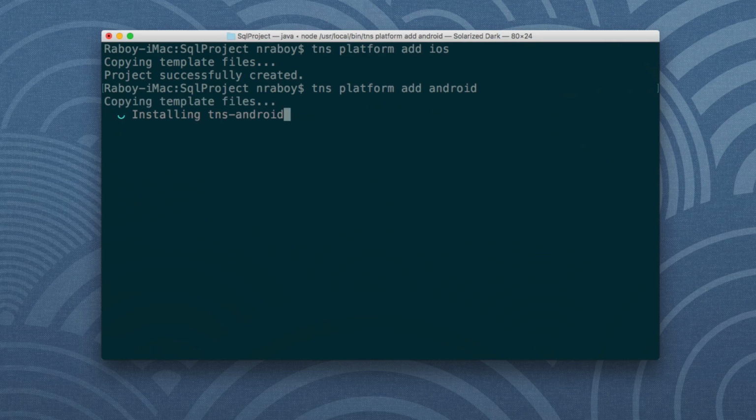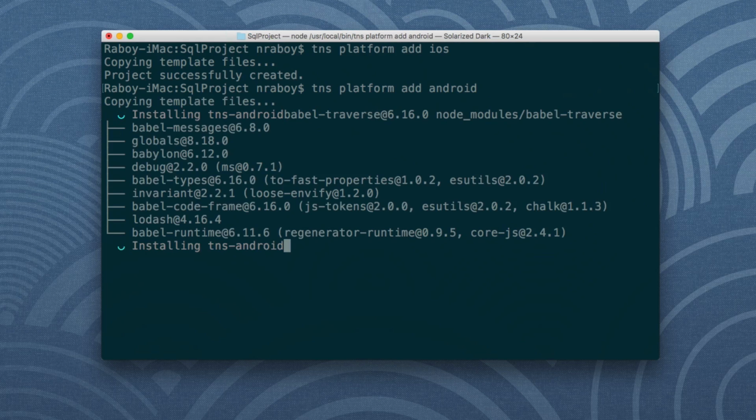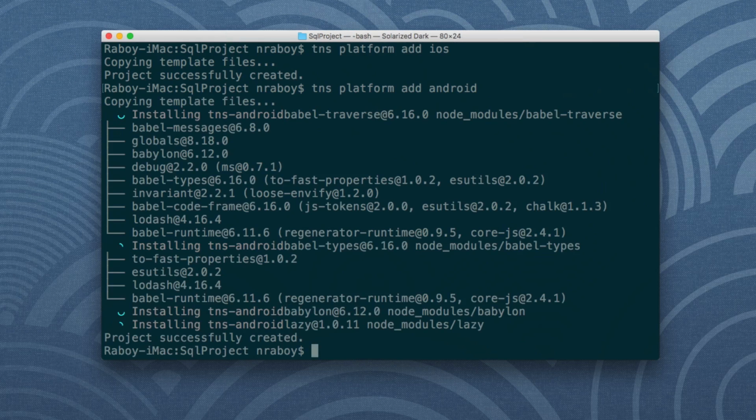Now it's important to note that if you are not using a Mac, you will be able to add the iOS platform, but you will not be able to build for it. You need a Mac with Xcode installed in order to build iOS applications. Android will work for pretty much any operating system. So let's go ahead and clear that.